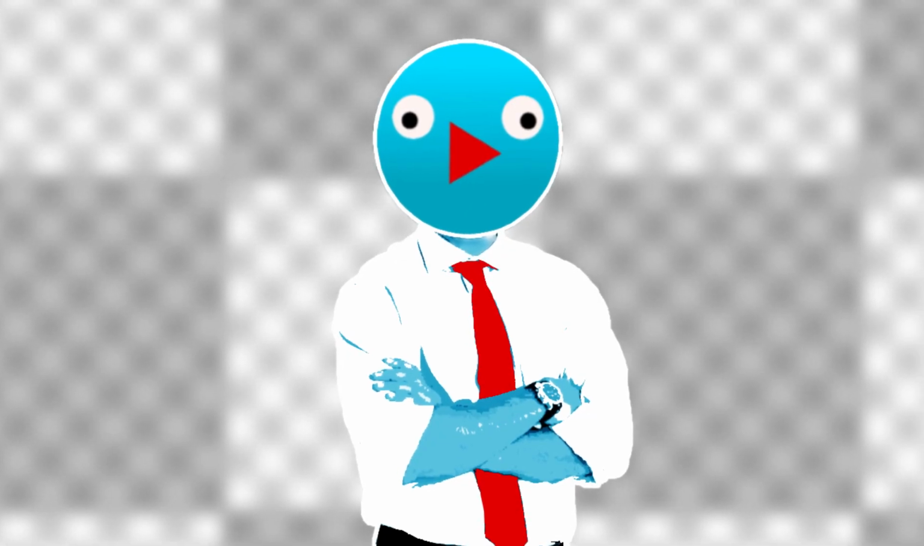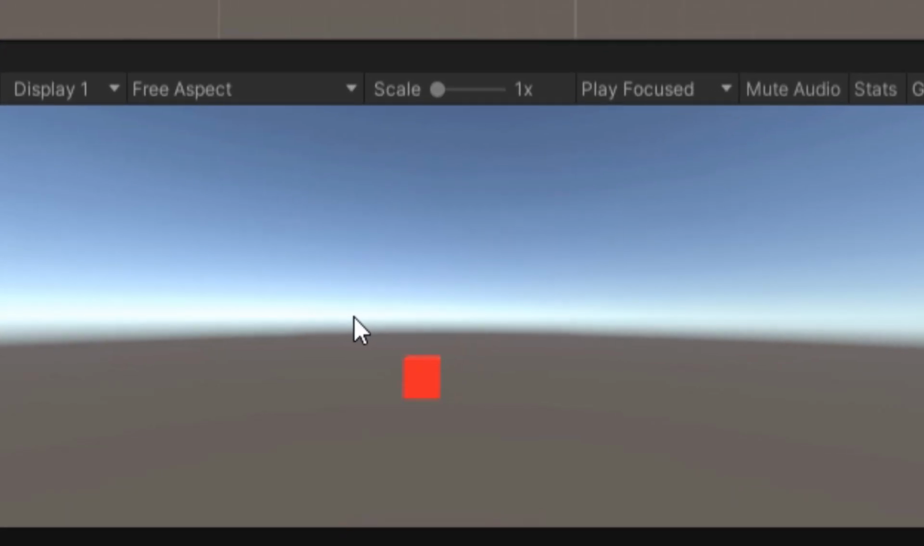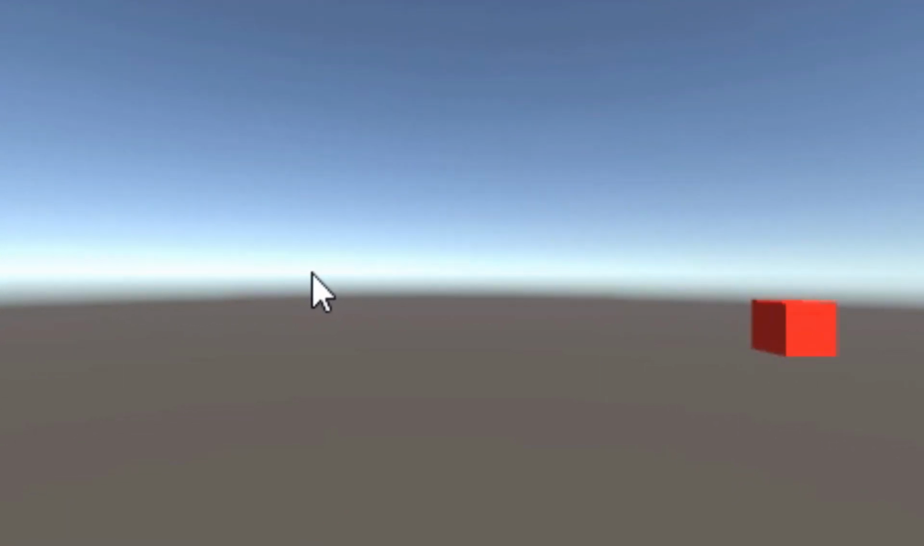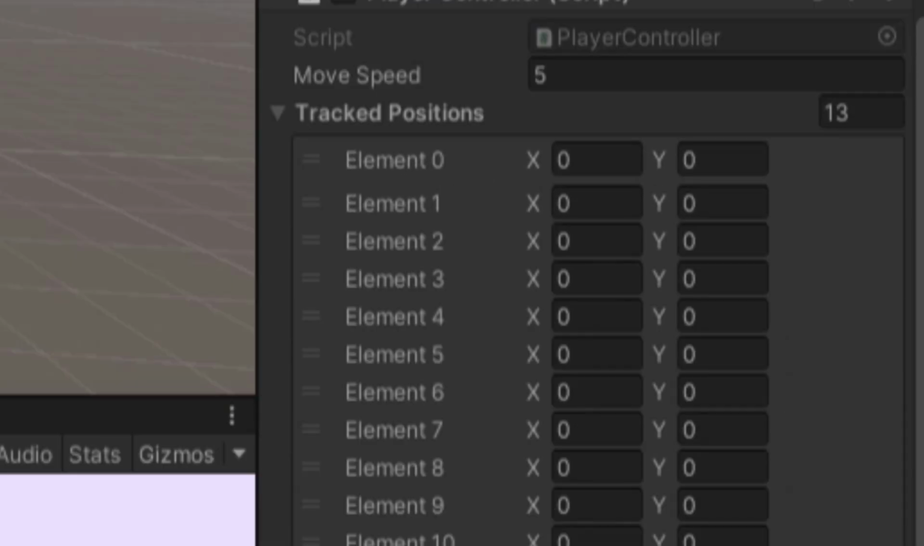But how do I go about making a game around this time inversion shenanigans? Well, I started very simple with just a red square. I tracked the position of the square every 0.1 seconds. I hope this doesn't crash my computer. Hold on, let me check how many items I can have in a list. Okay, I should be good. Tracking the player's position is important so that later I can reverse this position. You starting to get it yet?